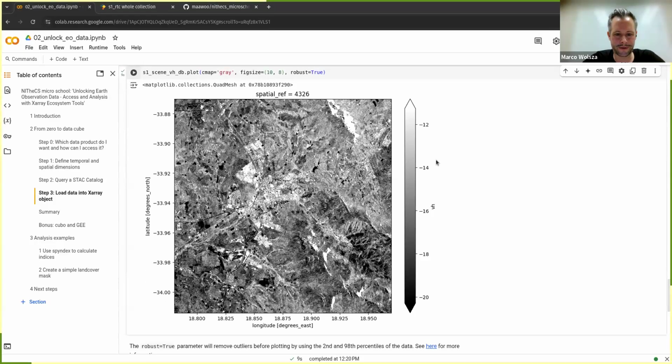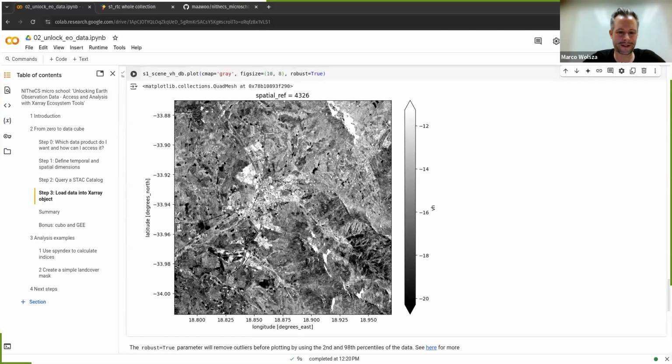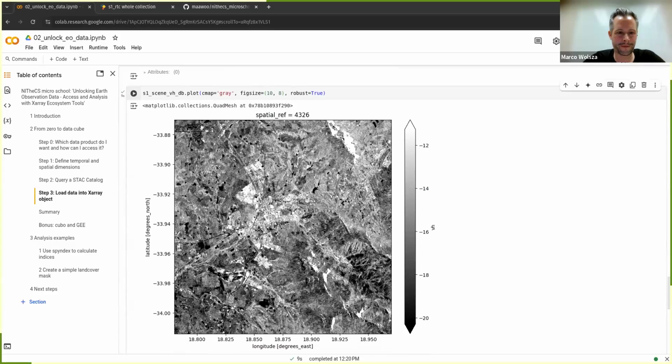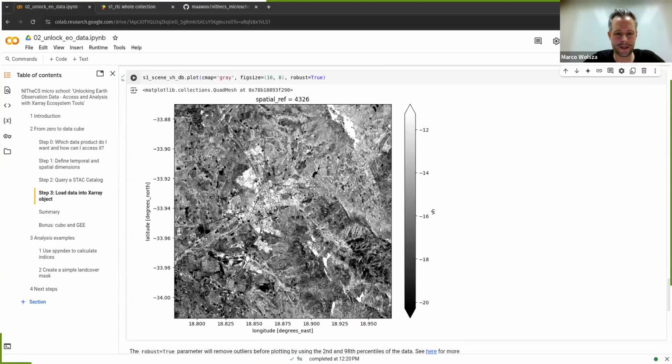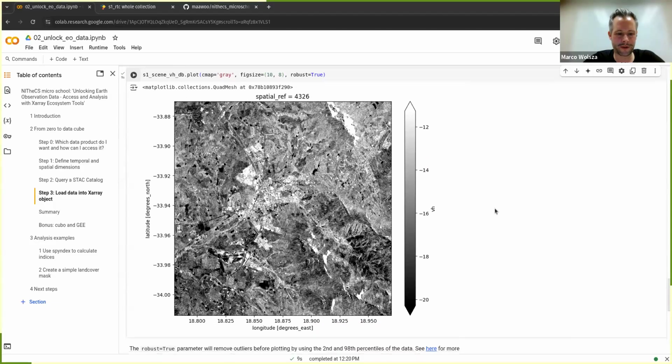So here you can see our first Earth observation scene. This is the mean for 1 month for the center of one data set, and showing here in the middle Stellenbosch.